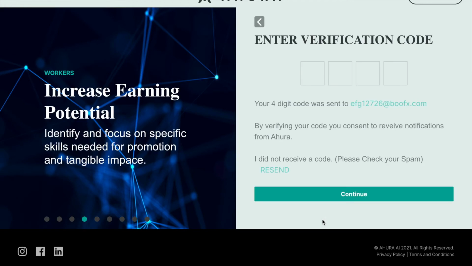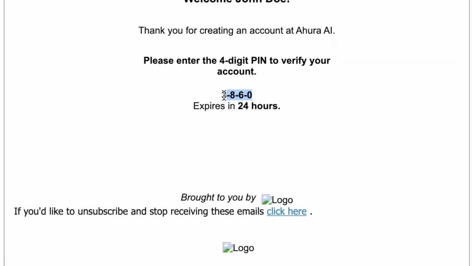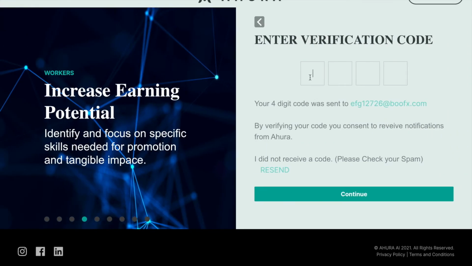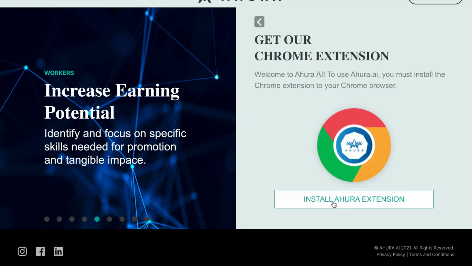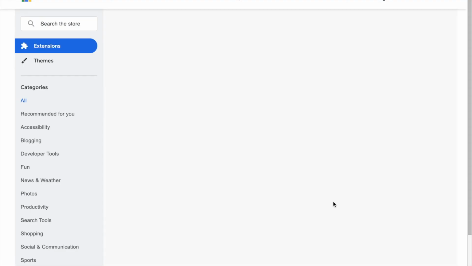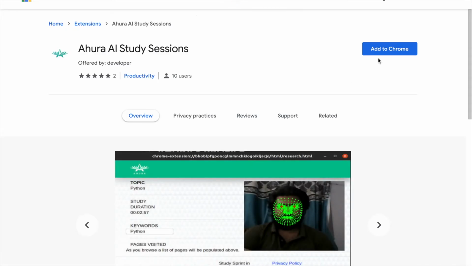On the next session, you need to include your verification code. Check your email, and search for the 4-digit code sent by Ahura. Once you click Insert the code, you can click Continue. Then you have to install the Ahura extension. When you click Install Ahura extension, it will open the Chrome page, and you have to click Add to Chrome.